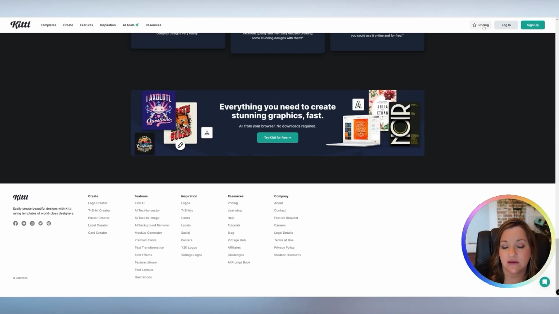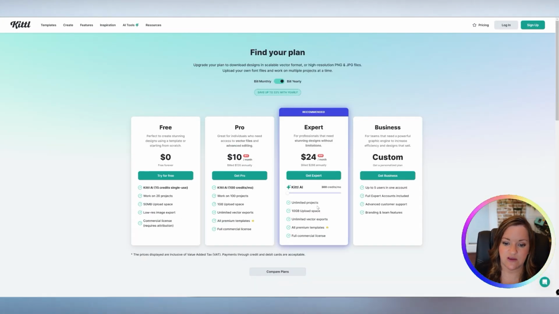I am on this expert plan, which is $24 a month, and it does give me 300 AI credits. I have not needed to use all of them. It has full commercial use and 10 gigabytes of upload space. So this has been perfect for me. I haven't needed anything more than this.